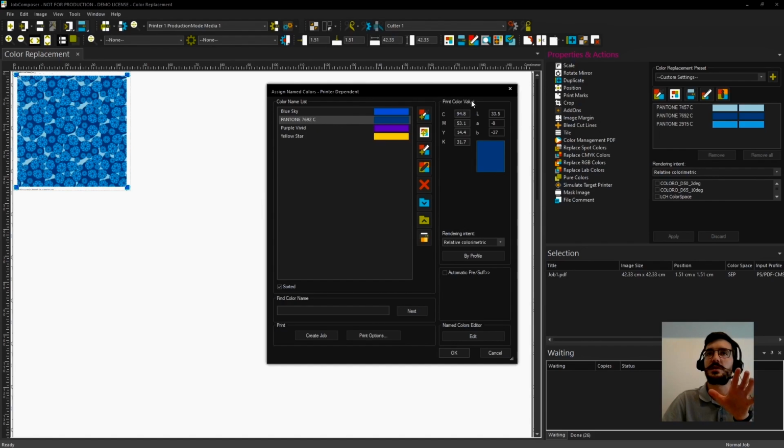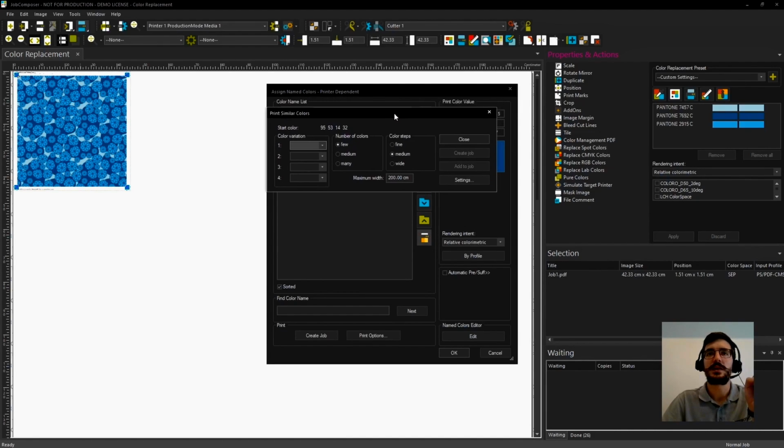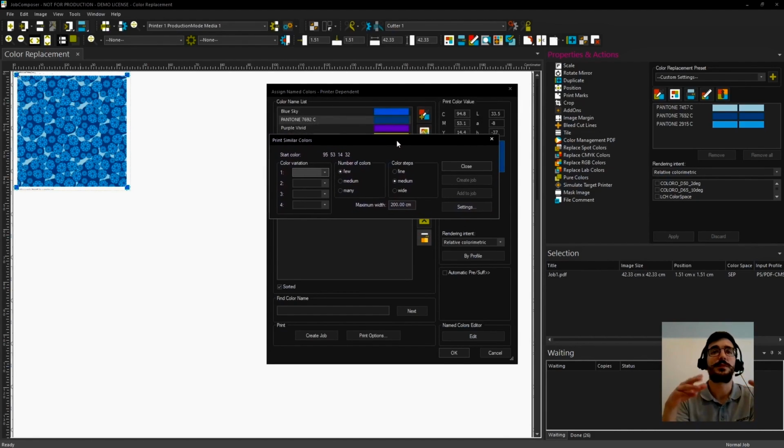And as you can see here on the right side, there is the output recipe for this print environment and the LAB value for the reference of the color. So we know that this recipe that's being printed is not correct. So you can come here to this tool right here that's called print similar colors, and you can use it to try to find the correct output. So let's see how it works.